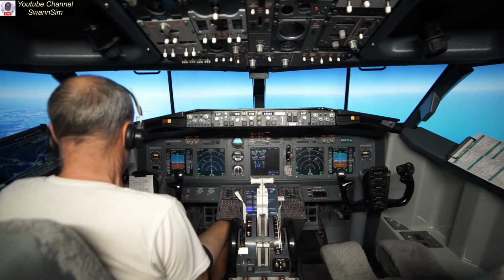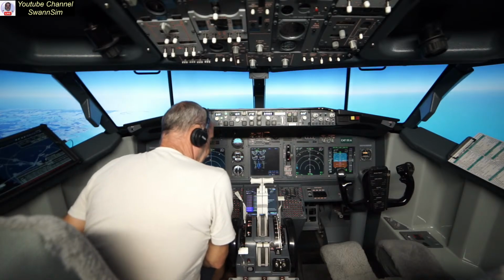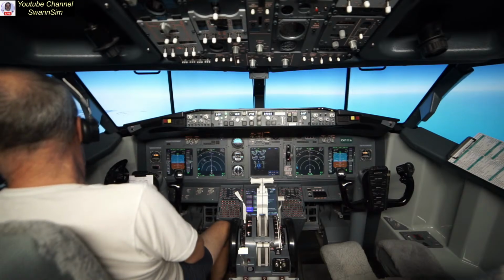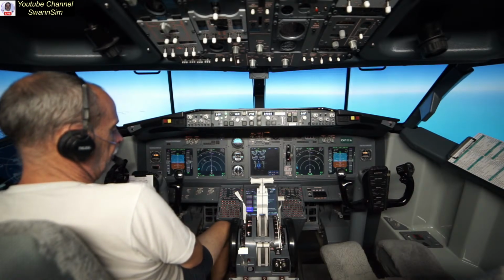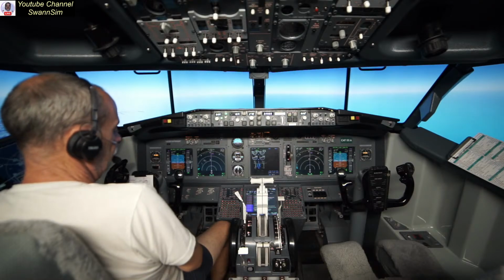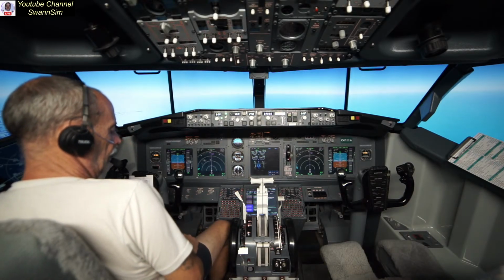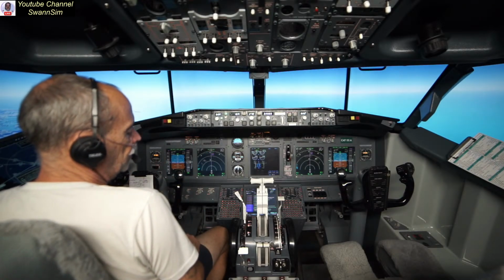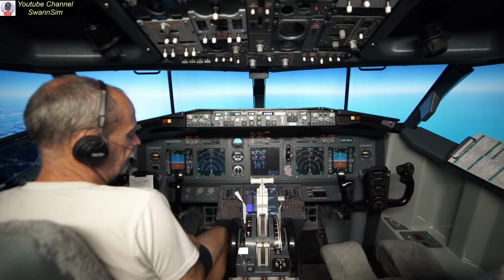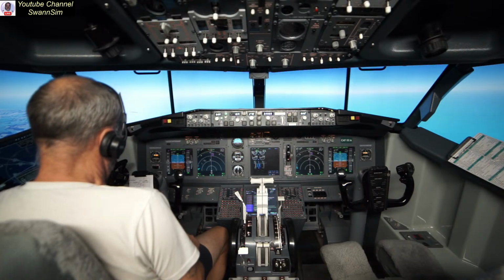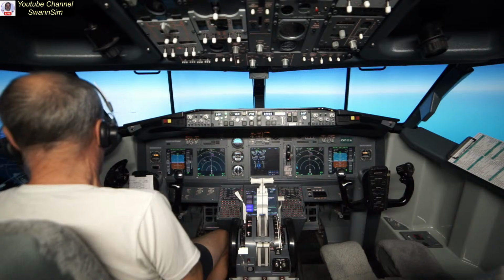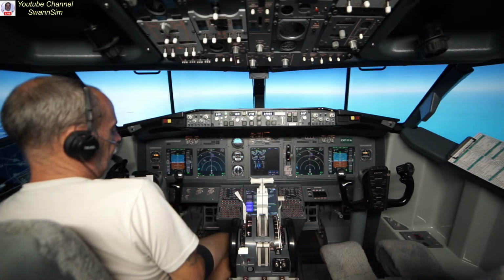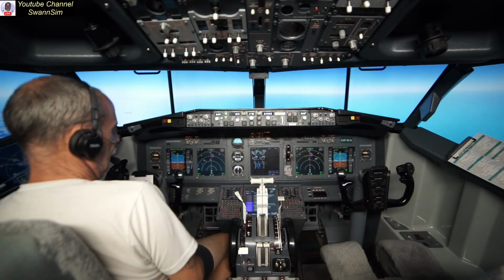Bahamasair 225, request Vice 2 arrival for the ILS runway 8 right into Miami. Giving me the same runway, but they're changing my arrival that I have already set up in the flight plan. Arrival for ILS runway 8 right into Miami, confirmed. Vice 2 arrival. Requesting Vice 2 arrival into Miami. One more time and then we ignore them. Bahamas 225, Vice 2 arrival into Miami confirmed. Yeah, you're done.